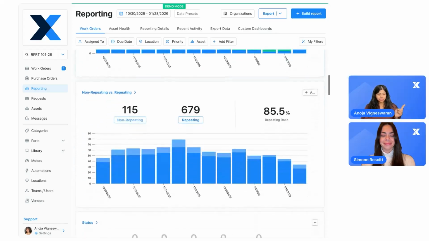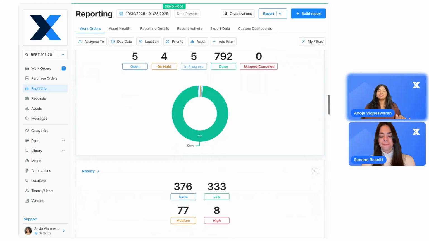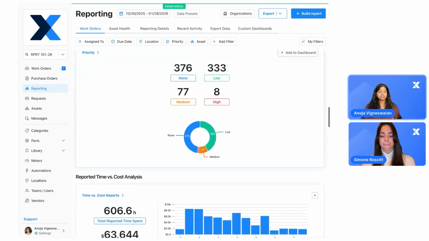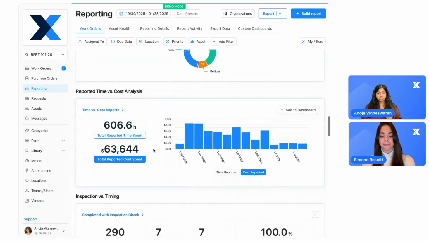Next, we're going to look at the time versus cost report. We're not looking at all of them. It would take us way too long to do that. But we're just looking at a few key reports that a lot of our customers tend to gravitate towards. So now we're looking at time versus cost.